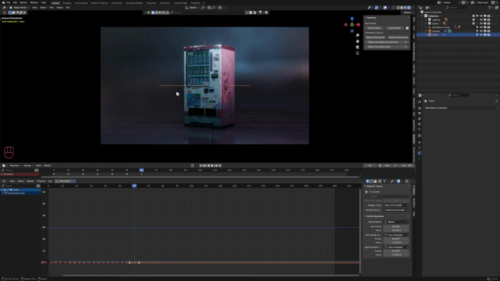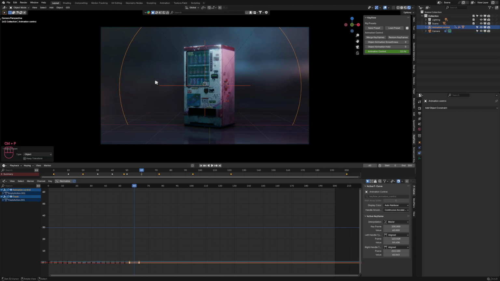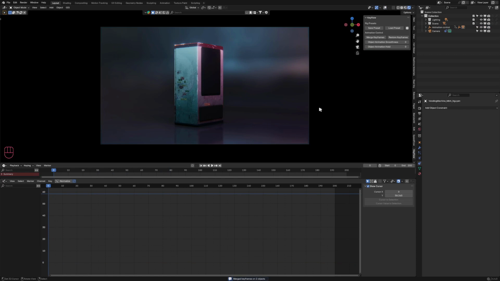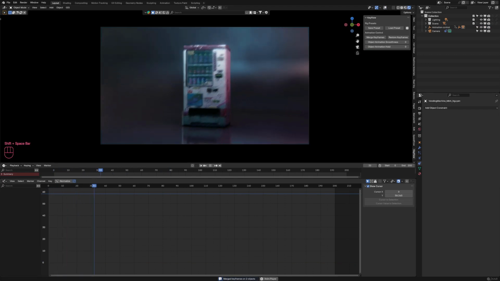To use the same animation curve we created for the object's rotation, I'll parent the empty to the control object and click Merge Keyframe again. Now, that same curve controls both the rotation of the object and the empty's position.